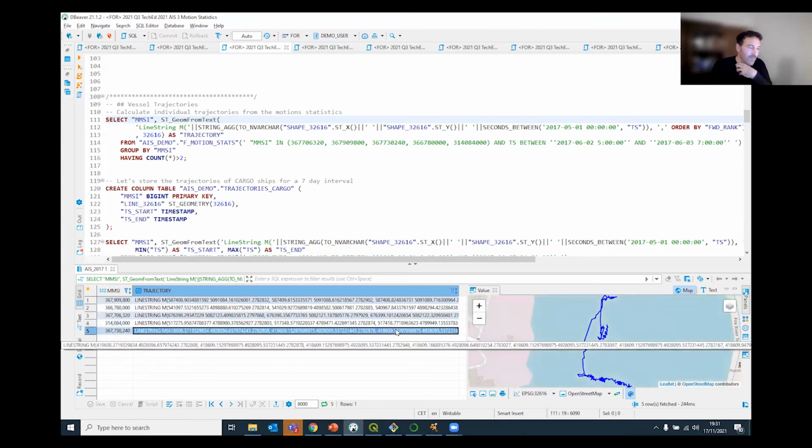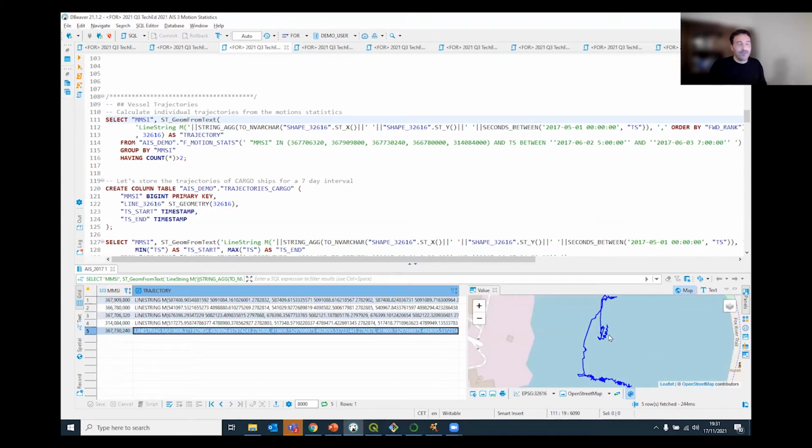Maybe see if there's anything else here. This vessel, maybe it's a fishing vessel or just a pleasure craft that's going back and forth. So this is a single line string, which is created using that string aggregation function. Again, might not be very nice, but it's the most convenient way to generate a single line string currently.